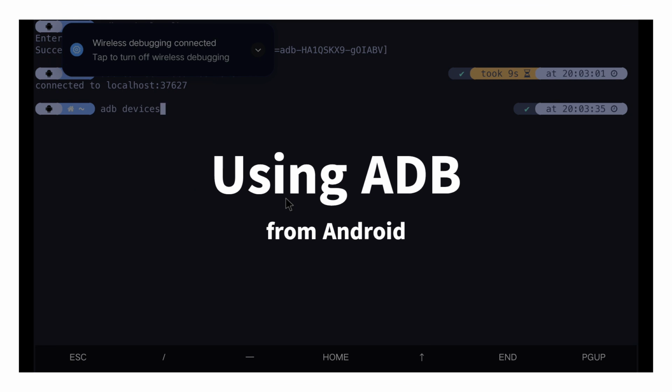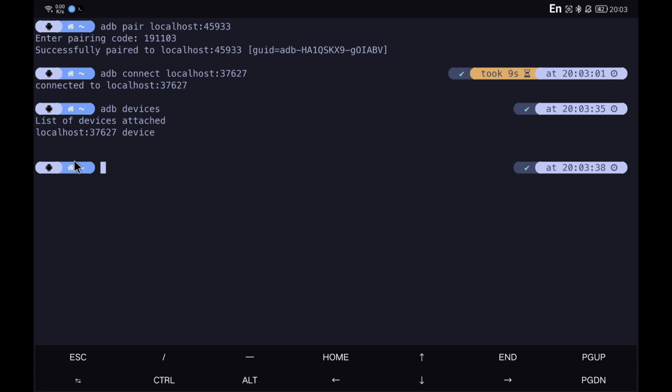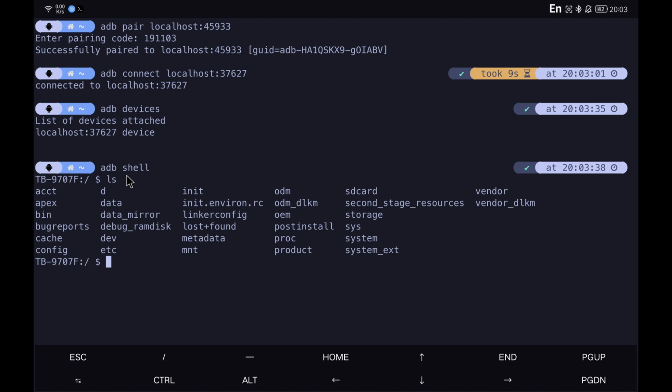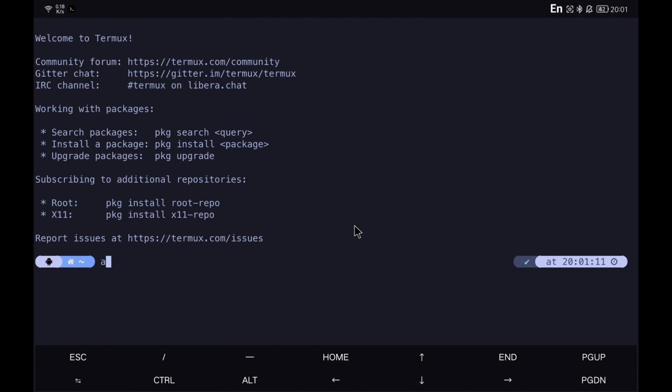In this video, I will show you how you can use ADB from the Android device itself without using a PC or another mobile. To do this, we are going to use TERMUX. I'll leave you the video of how to install it in case you don't have it already. The first thing to do is to open TERMUX and install the package called Android Tools.